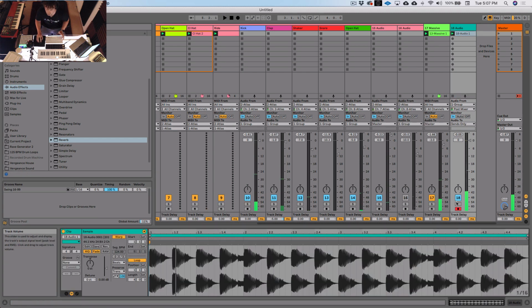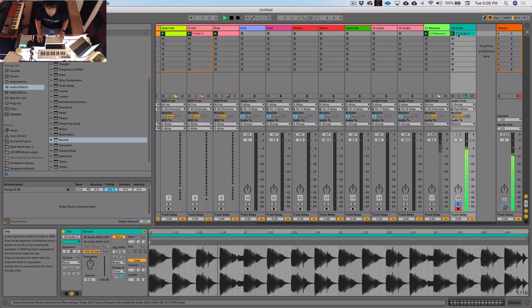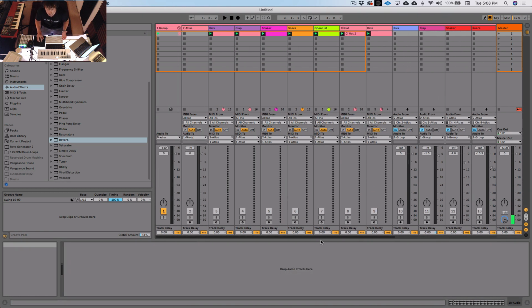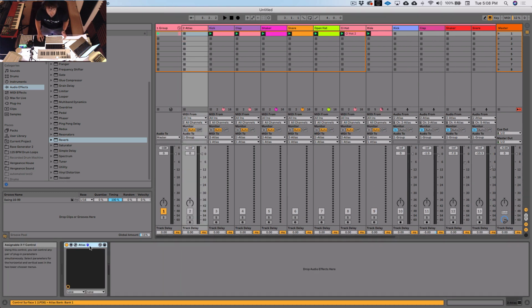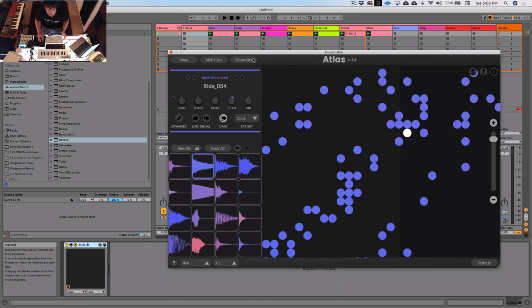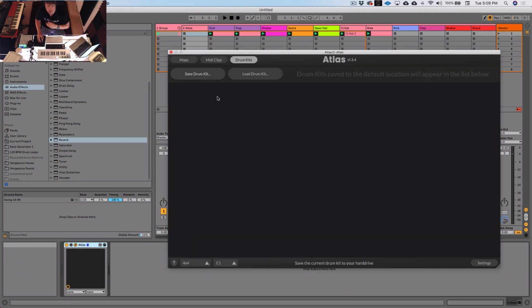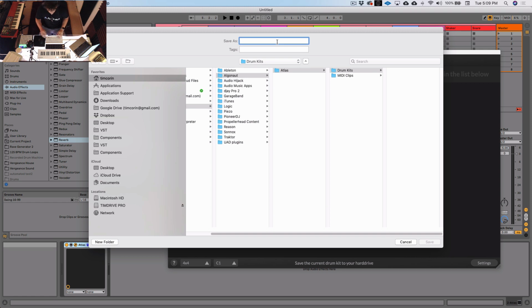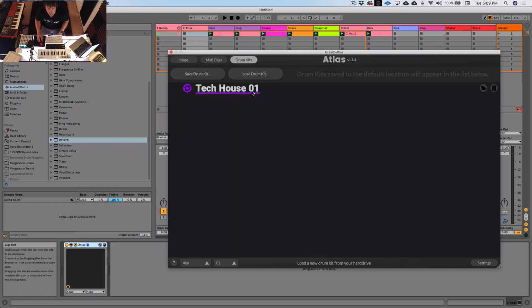Alright, there's your loop. So we can solo it and go master with monitor. Cool, and there's a basic tech house loop recorded for you. So what I'm going to do is I'm going to save this kit. Okay, so we'll save this as tech house 101. Alright, cool, that's our first kit.